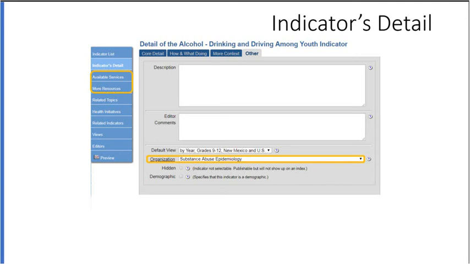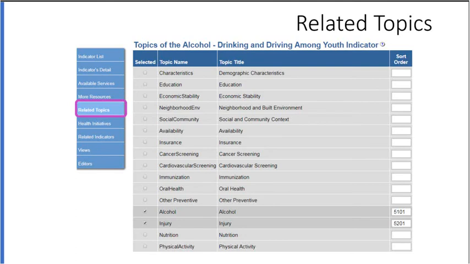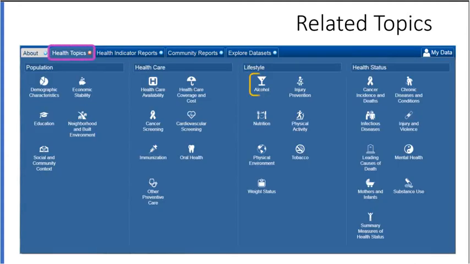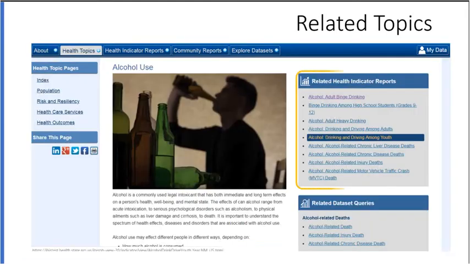Okay, the available services and more resources pages really haven't changed since 2.3, so I'm not going to go into those pages, but I do want to show you the related topics page. This is a new page that allows authors to associate your indicator with one or more topics. What this does is it tells me that you'd like to see a link to this indicator on that topic page. So, for example, under Health Topics on the View application or the public IBIS website, there's an alcohol topic, and when we go there we see these related health indicator report links, and here's the alcohol drinking and driving among youth. So that's what that's all about.